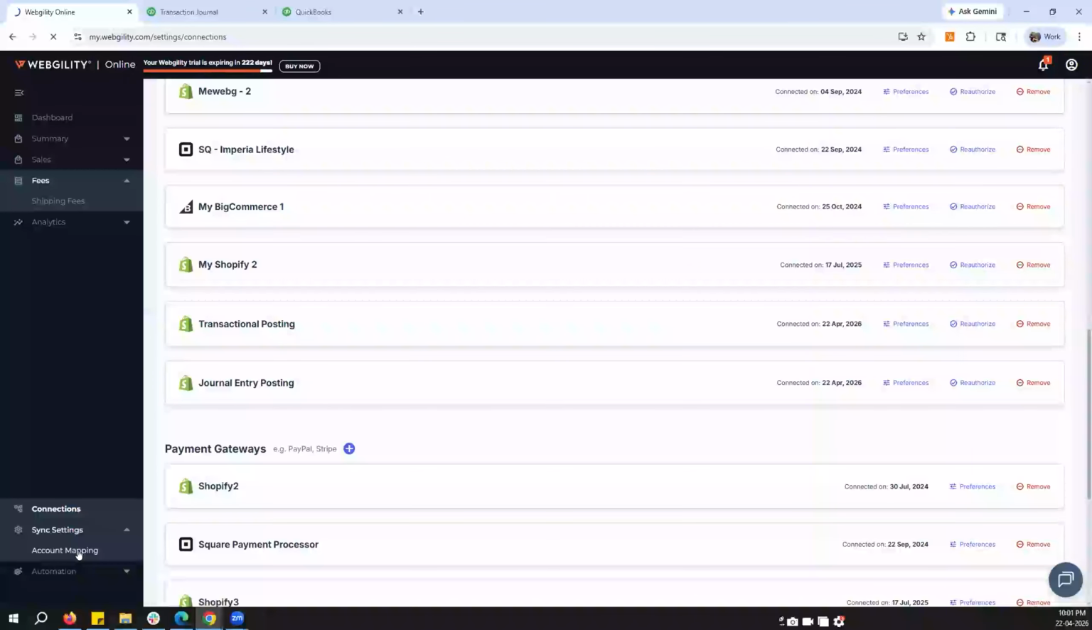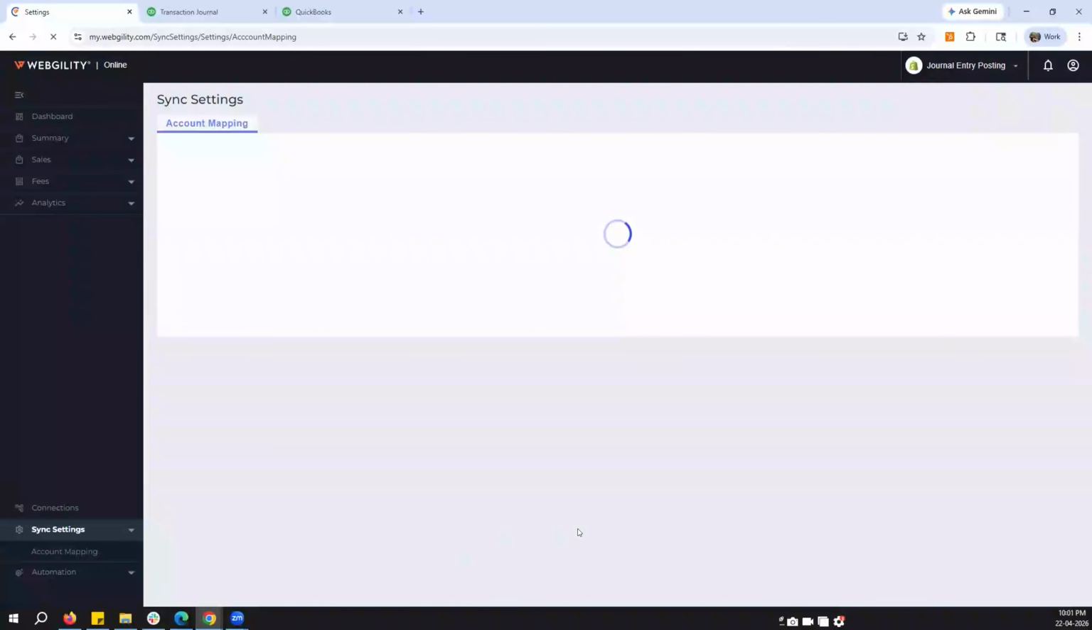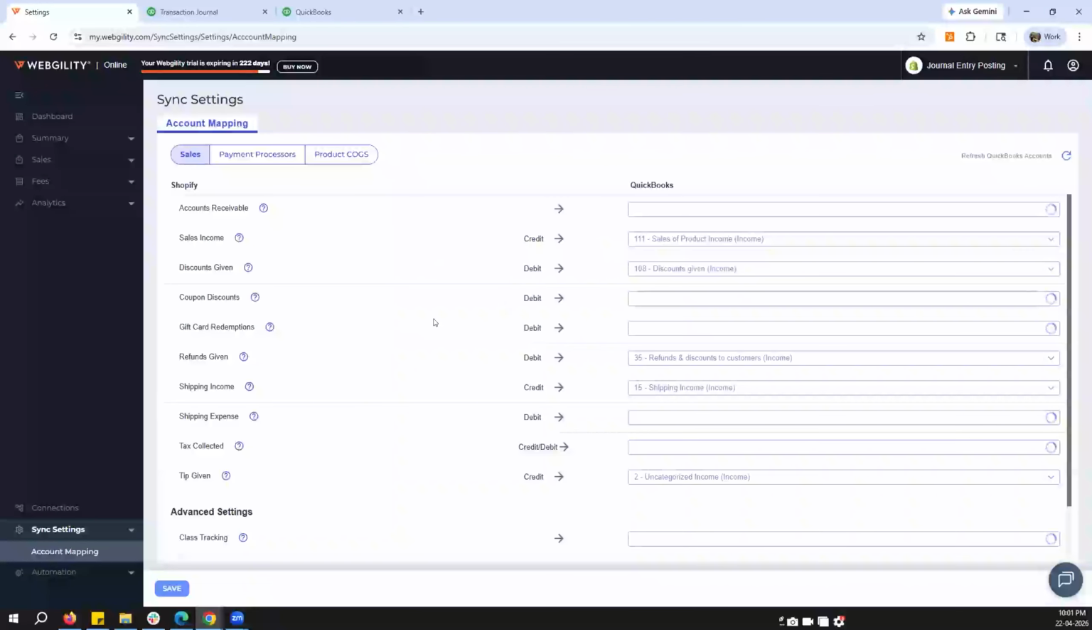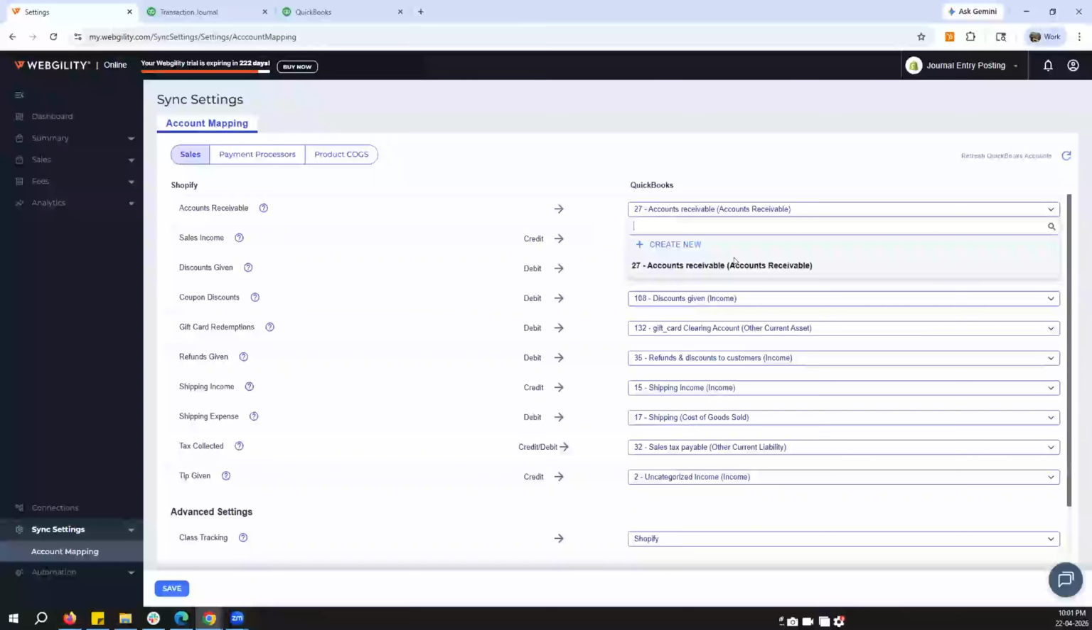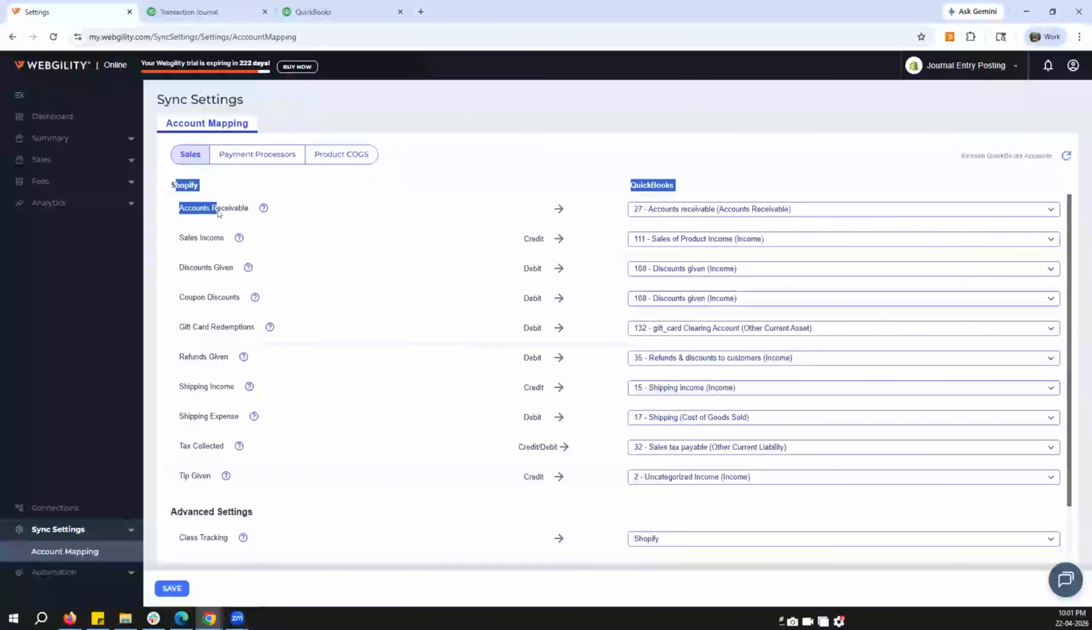We need to map the chart of accounts based on the transactions. Now it's going to club all the information; it's not going to bifurcate or give us the breakdown. Account receivable: what account receivable should we select? This one is from Shopify, and in the second column is your QuickBooks chart of account. Sale income means total product income, so I have selected sale of product income. Discount given: if any discount is given on an order, it will be recorded directly to this chart of account.